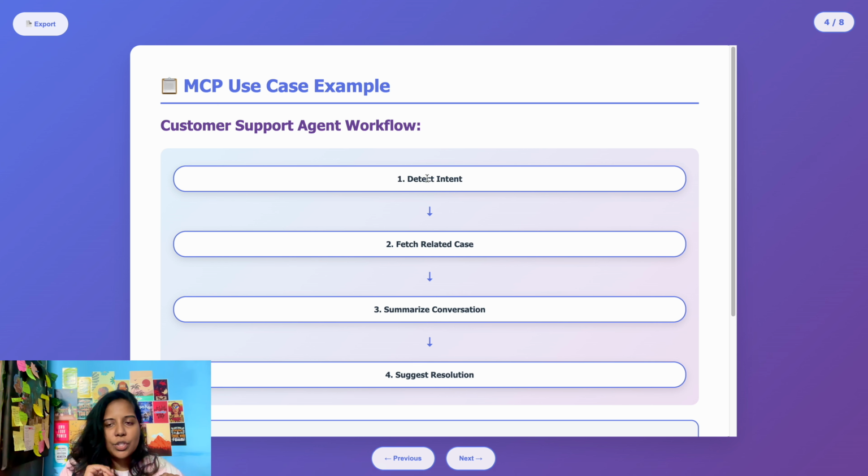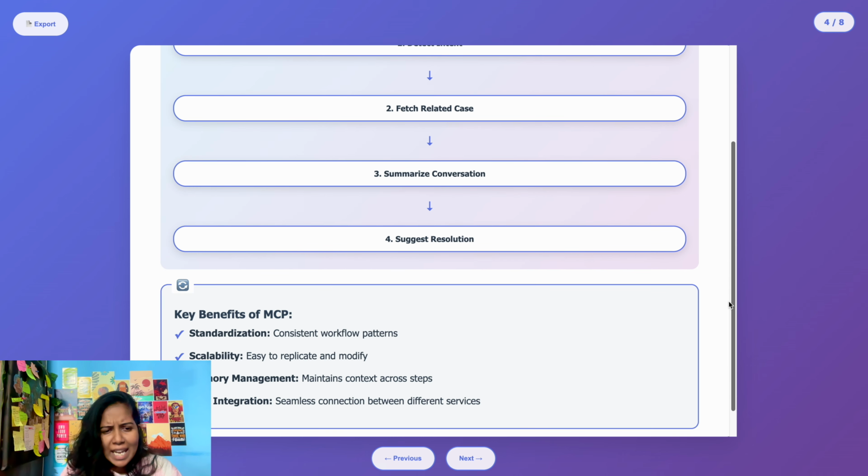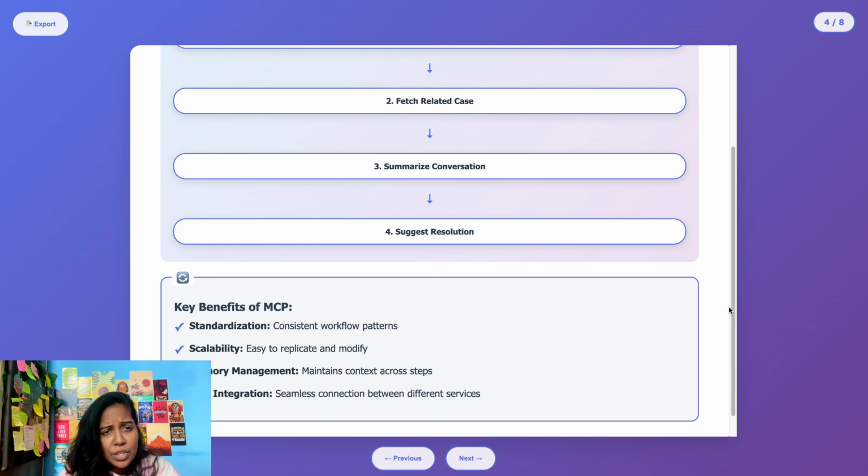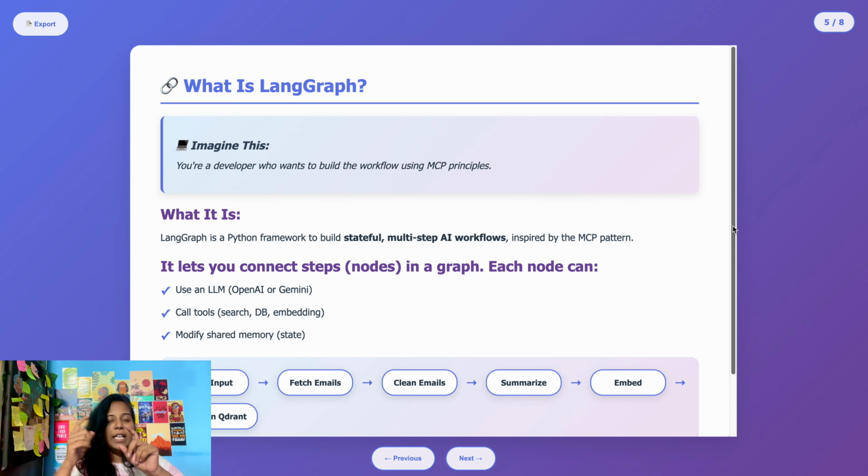So MCP manages that step with the help of a lot of benefits it has, like standardization, scalability, memory management, seamless tool integrations, an enormous amount of tools that you can connect. It can talk between LLMs, they can just communicate with it. You can actually create systems like that. Oh, huge. Next, LangGraph. LangGraph is one interesting thing in this entire thing, like AI agent, MCP.